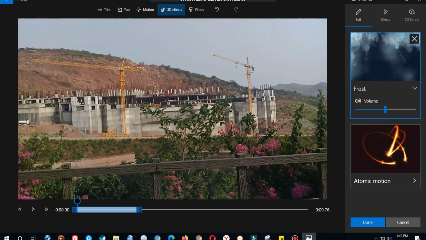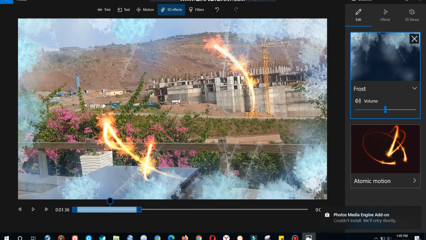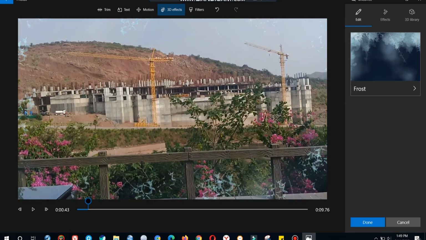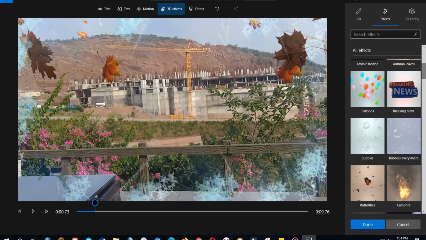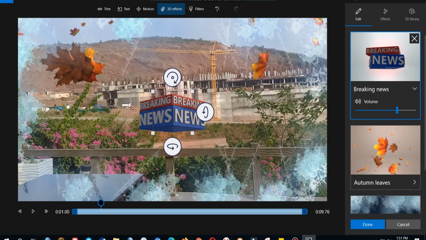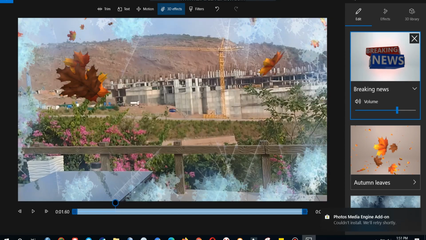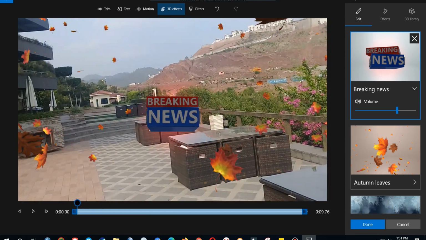Now let's add another effect, frost. This is also a very cool effect. See, you can just add some frost and the picture looks different. You can add multiple effects to your video. And now we are adding autumn leaves to our project. This is a breaking news kind of effect. You can use it if you want to.